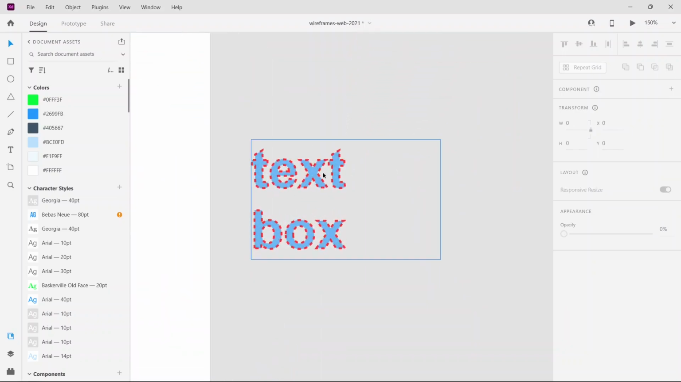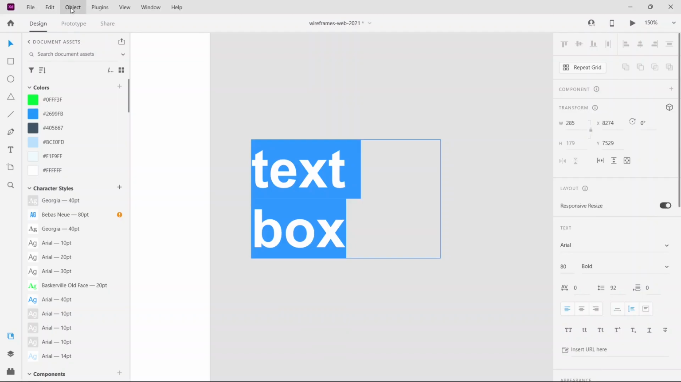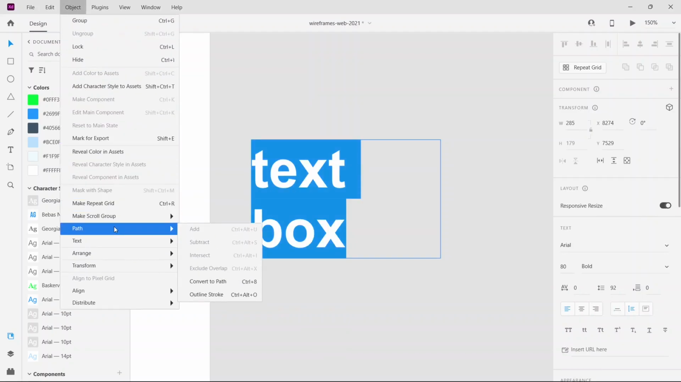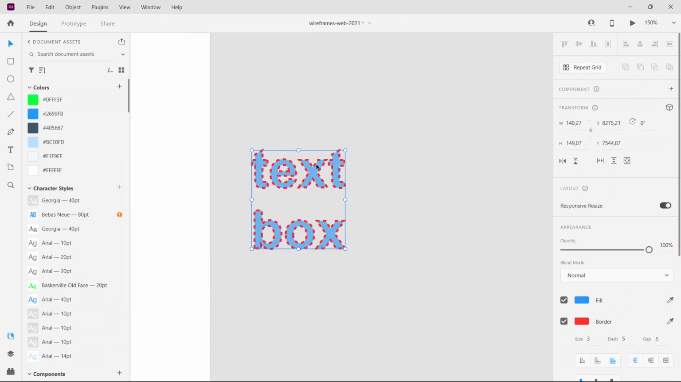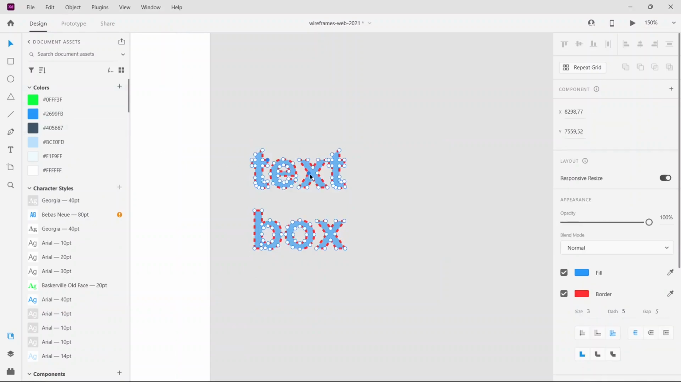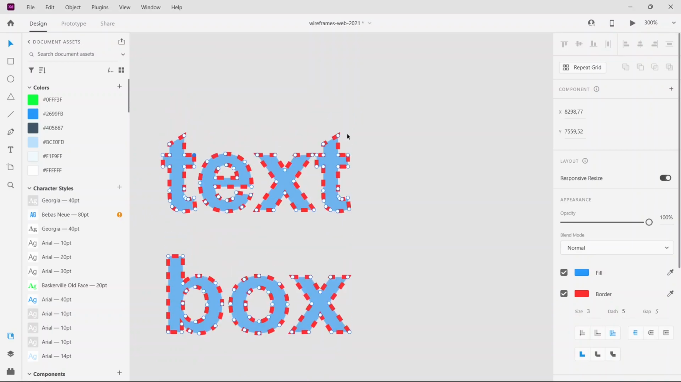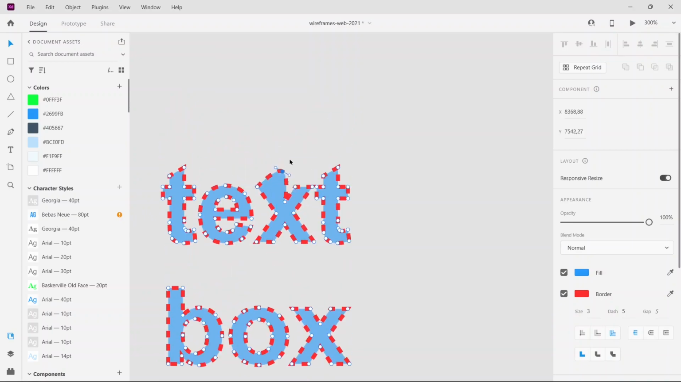But before we will, for example, go to Object, Path, and Convert to Path so that we can have a path with our text. As we saw on the previous video, we can double click on the handles and create the curves from the control points. So if we double click on the control points, we will create the handle. If we double click again, we will make the handle disappear. So let's double click again.